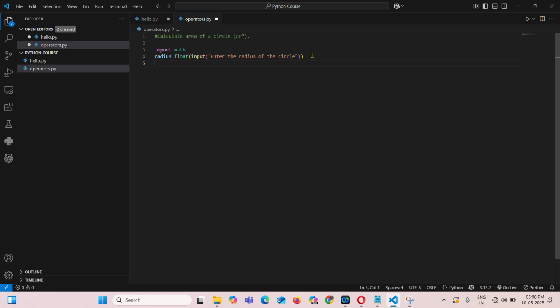Next, we have to calculate the area. So area is equal to pi r square. We all know that. So instead of writing 3.14, as we have import math there, we can use math dot pi, into r. R is the radius. To write the power of, we use 2 stars, radius square. That is it. Now we have to print it.